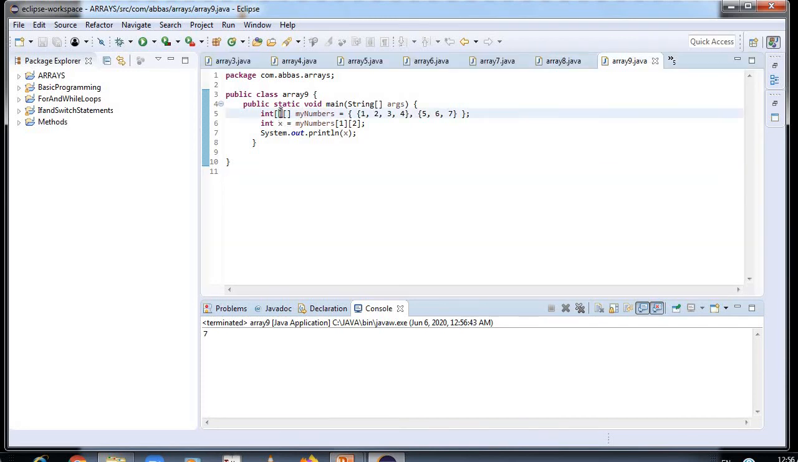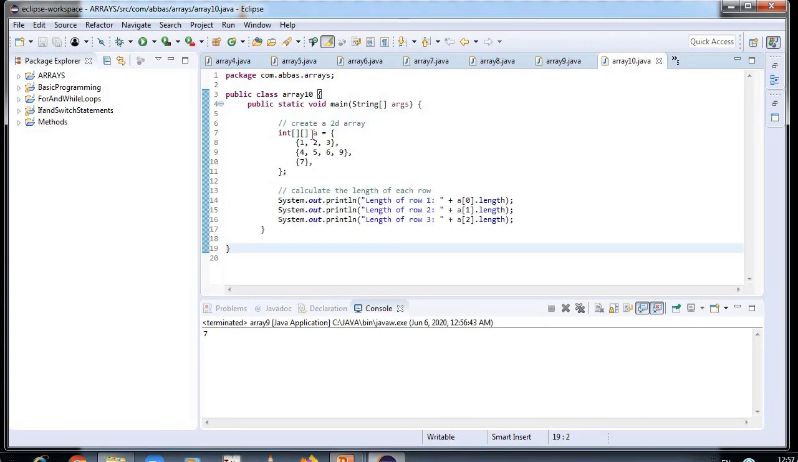You can see 2 blocks of array. Here 1 2 4 is stored, and here 5 6 7 is stored. So a total of 7 has been stored over here. I'll see one more program. Now here also a multi-dimensional array is there, with elements 1 2 3, 4 5 6 9 and 7.